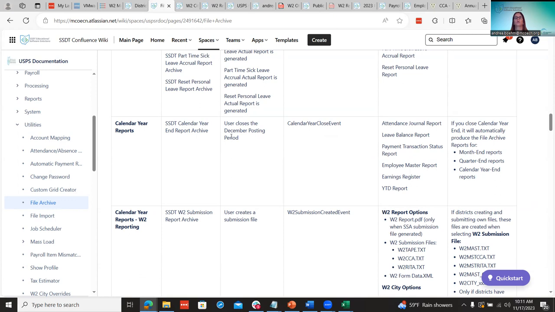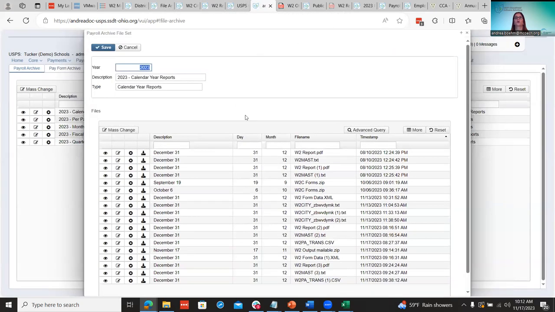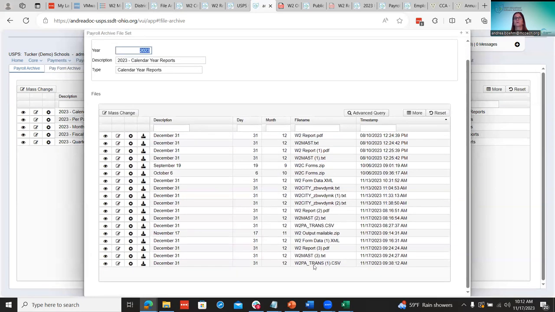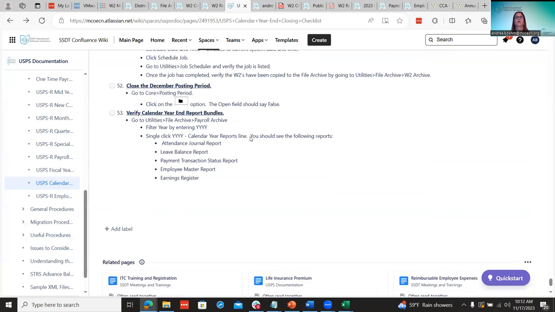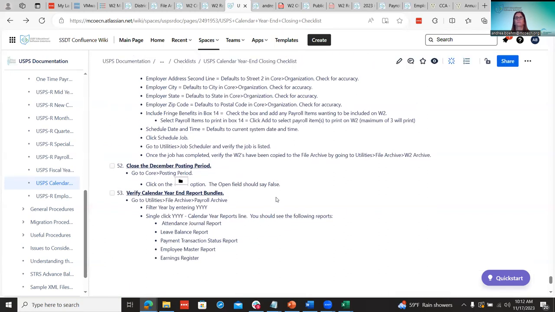Okay. And then when you're closing the year and closing December, these also get created automatically: the month end, quarter end, and calendar year end reports. Those will all show under your calendar year end reports and be listed here. Again, they want to double check to make sure all those reports were sent to the file archive before they move on, and verify that the calendar reports are there.